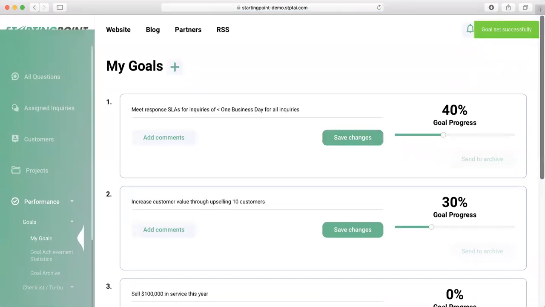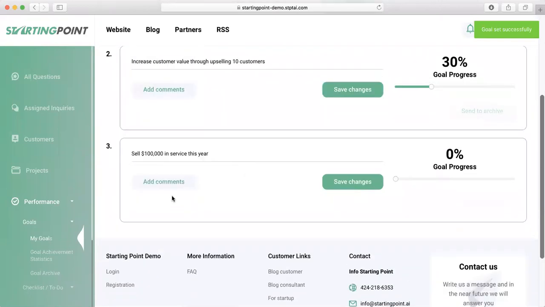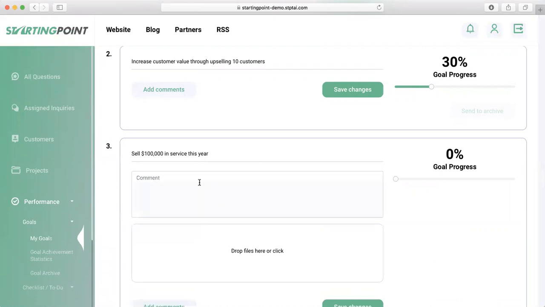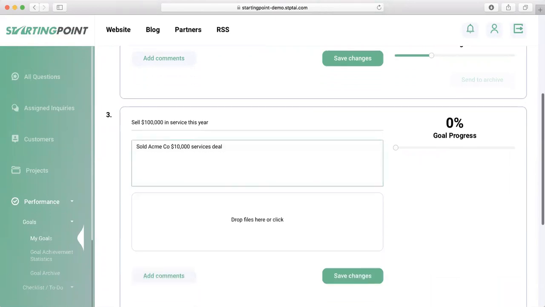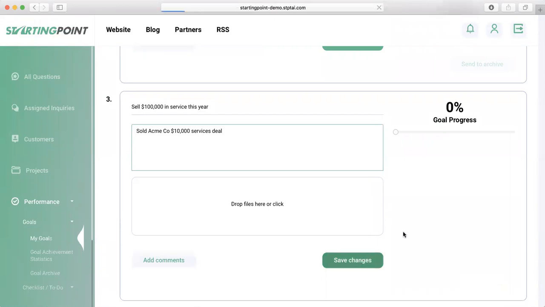Once we save this goal, it is now set successfully. Now what we'll do is we'll add a comment to the goal. So we'll say, sold Acme Company $10,000 services deal. You have the ability to drop a file here, and that file will go to the file library. And what we'll do is we'll save the change.